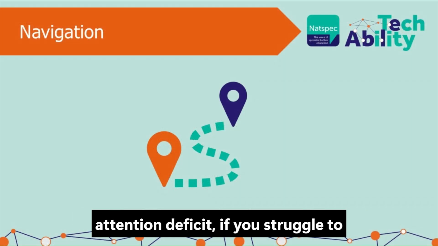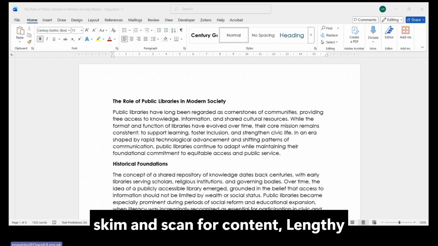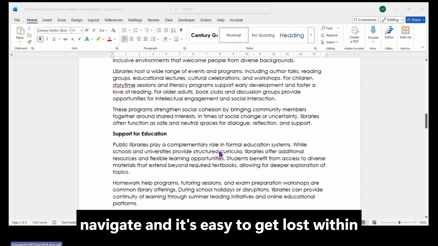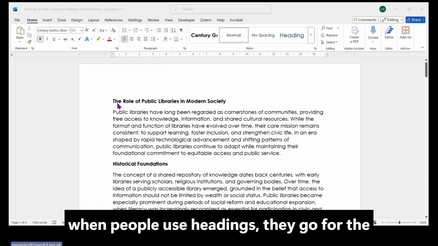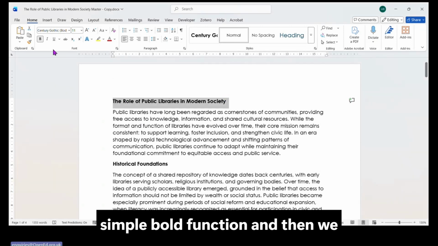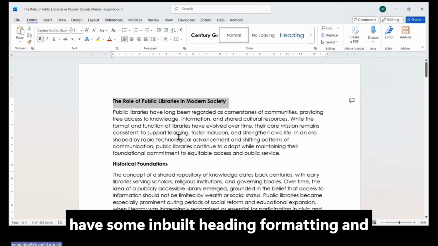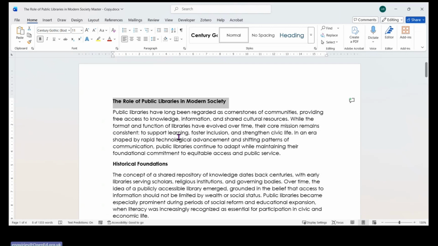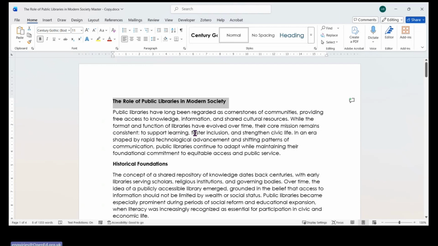If you have attention deficits, if you struggle to skim and scan for content, lengthy Word documents can be quite difficult to navigate and it's easy to get lost within them. What tends to happen is when people use headings, they go for the simple bold function and then we have to scan through. However, Word does have some inbuilt heading formatting, and if you use these, they unlock other capabilities that can really help with navigation and accessing the document.